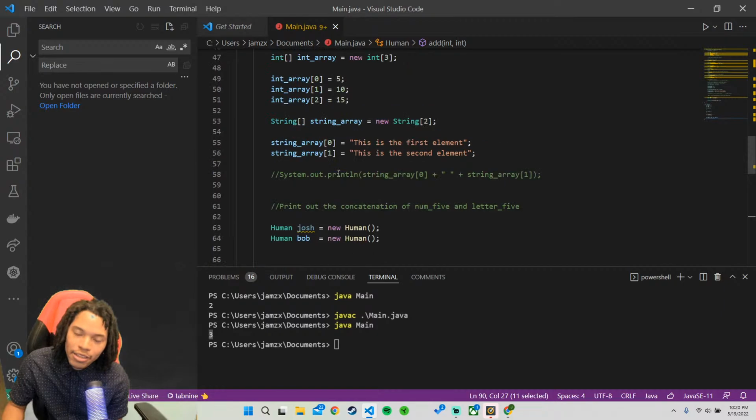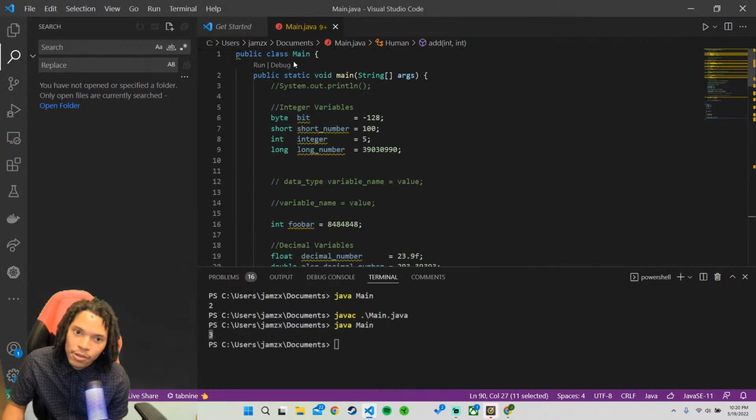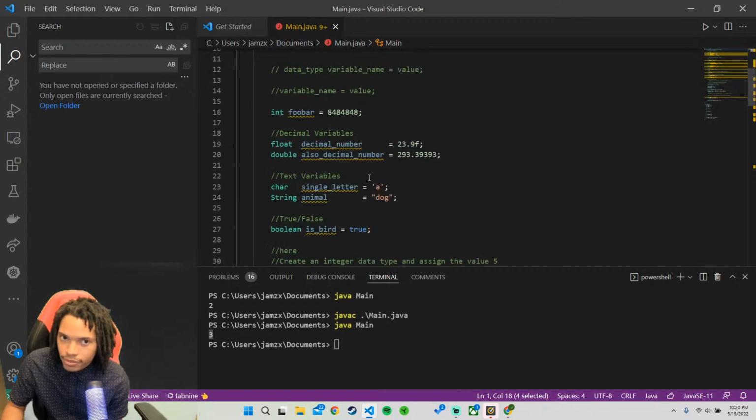Why do you type main in the terminal? So my class is named main, and my file is named main. That's why. My file is named main. That's why I do it.